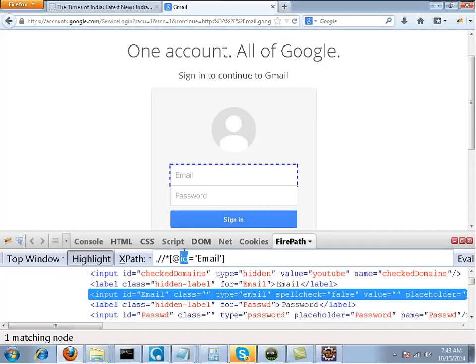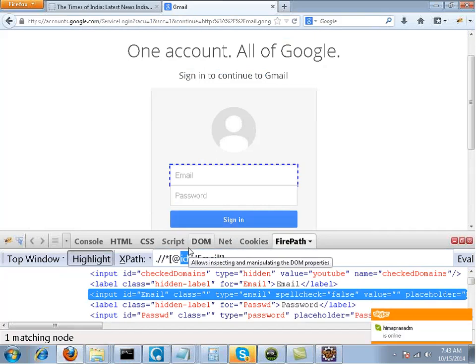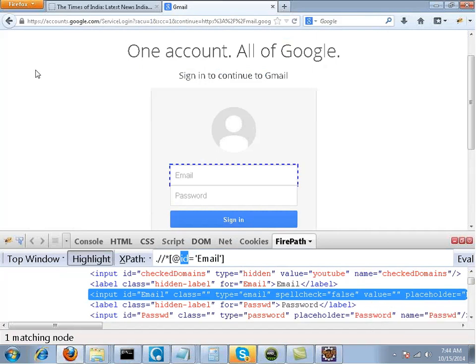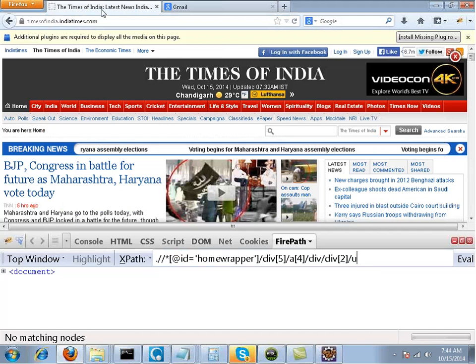That's why generally automation testers always tell developers to go and give an ID to every element on the page. But it's not possible for them to give an ID to everything. So this is how XPath is made. It finds the element with an ID, and till the time it never finds an ID, it keeps on moving up.